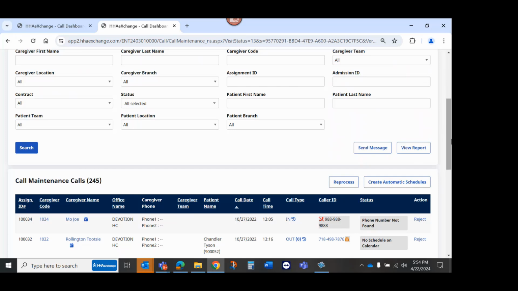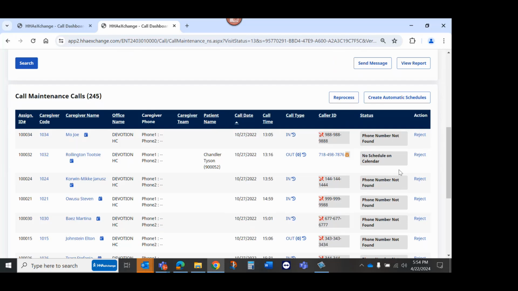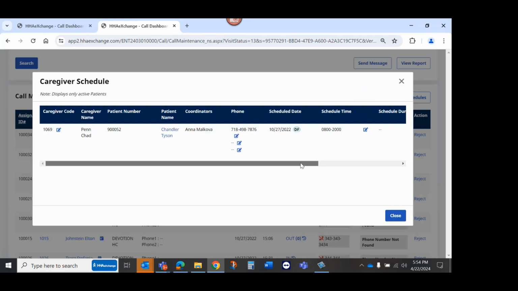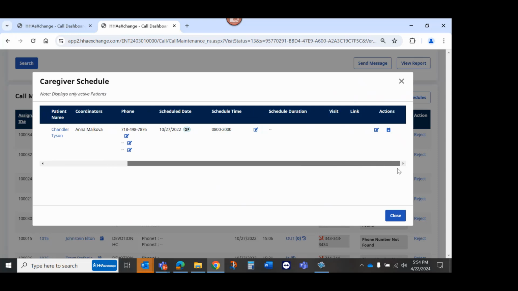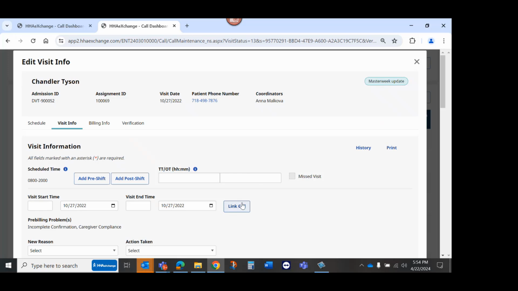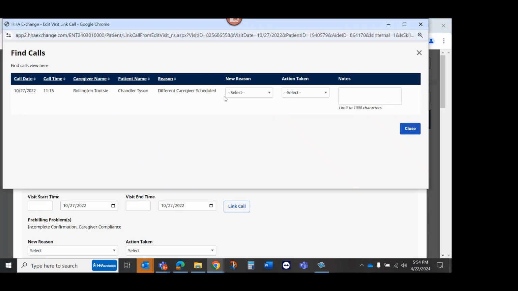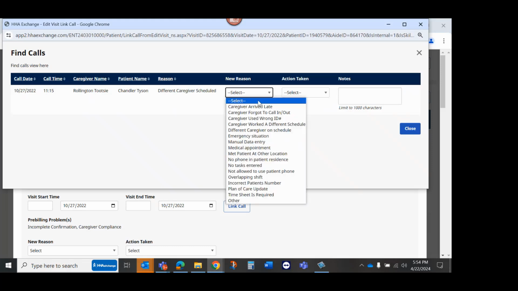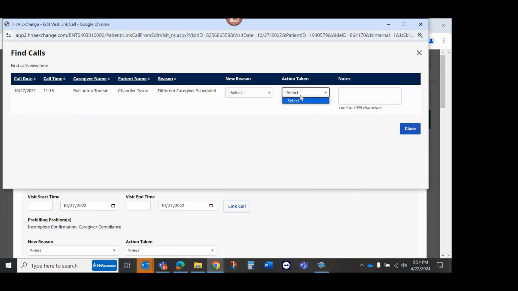So here, just to give you an idea, if you had a particular one where it's basically saying that there's no schedule, the system is trying to navigate and attach a visit or a call to that. And then here, wherever you see this item, you can edit your schedule, or you can go here, and this will take you into the visit, and you'll be able to link the call if there's a call there to link. And then from here, you'll be able to utilize the reason and also the action taken and link that call.